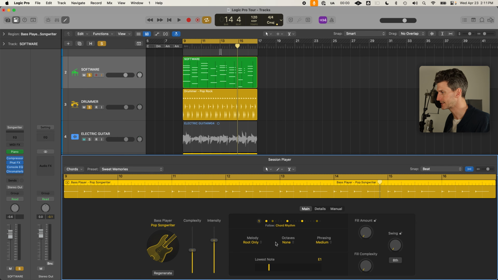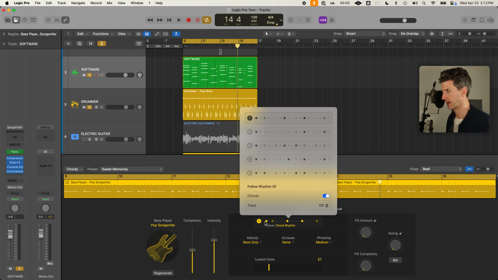Okay, so you can see here we have our bass pop songwriter down here. Very similar layout to what the drums look like. So we can now choose a type of chord progression. So I'm going to go to this number 1 here. And you see how it gives me 5 different options of pattern playing. But I want to follow the rhythm of a specific track.